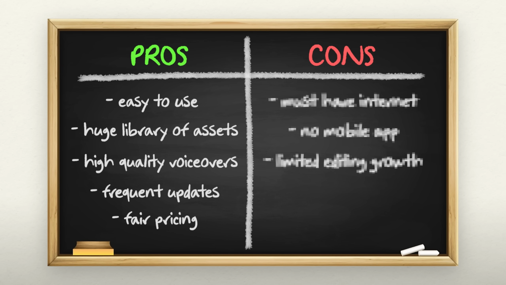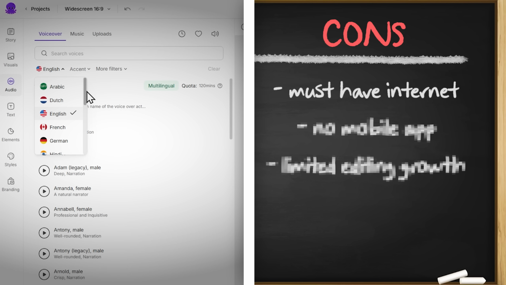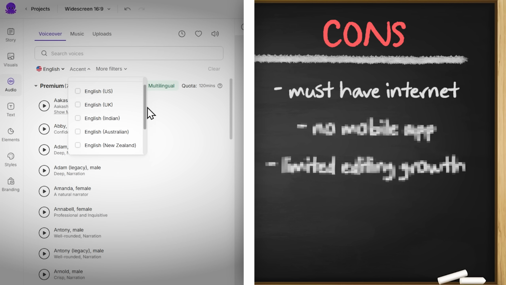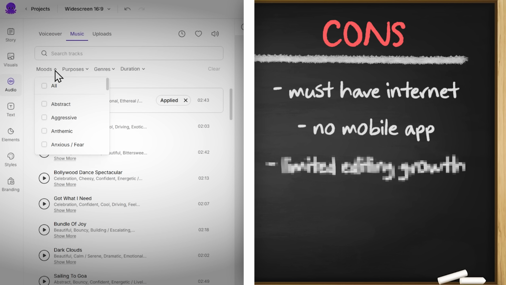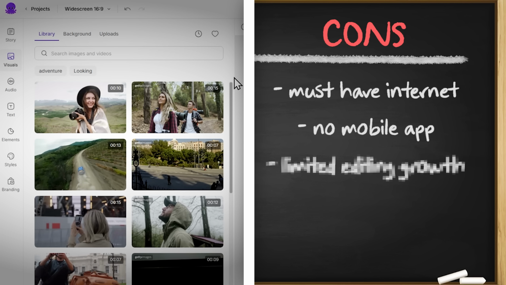Regards to cons, there's a couple in particular that I've found, such as being limited to only using Pictory online. There's been times when I'm traveling and I've found myself without internet access, and without that, I can't edit or navigate through Pictory. On that topic, there's also no mobile app, so I'm forced to use my computer, which isn't the worst, but being able to use other devices is something I would like to see in the future.